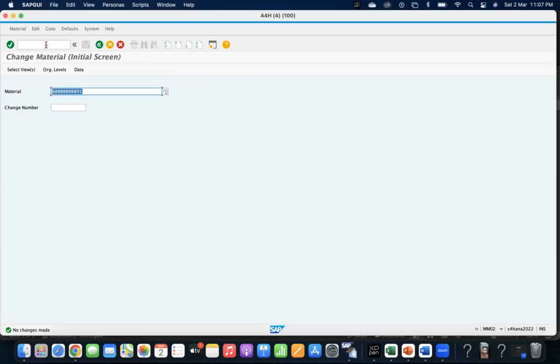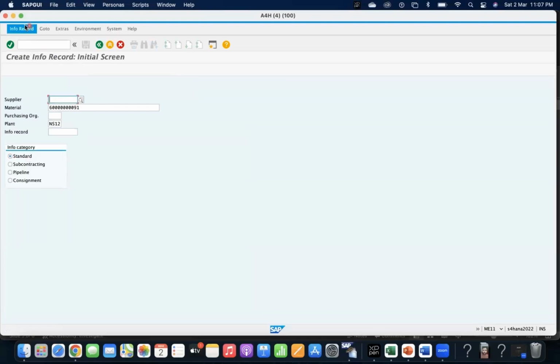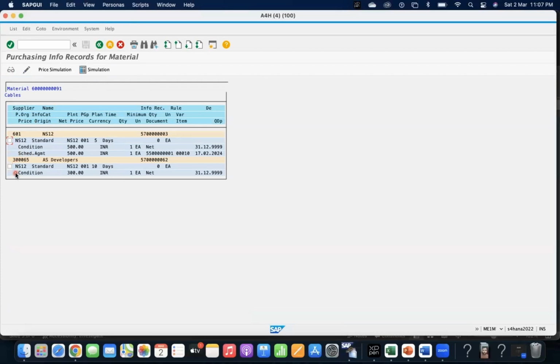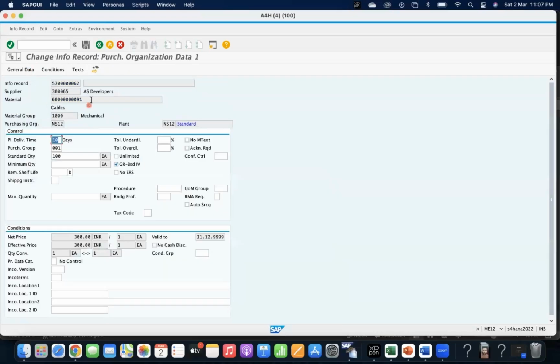Then we'll maintain the info record. Info record is already maintained. So maybe we can do E1M. So I already maintained the info record for both the vendors. I can show you any one. So I maintained all the information related to the info record.